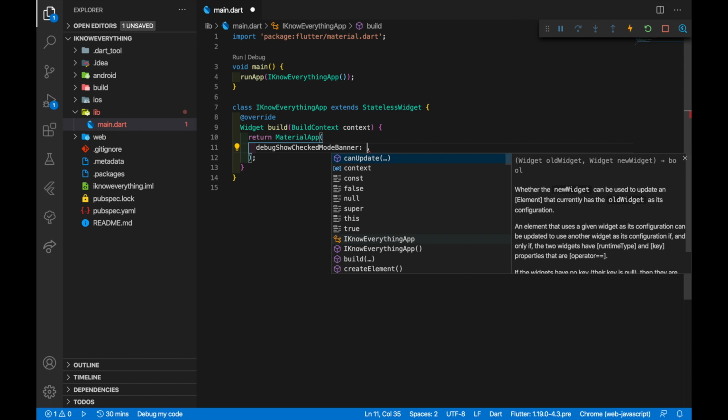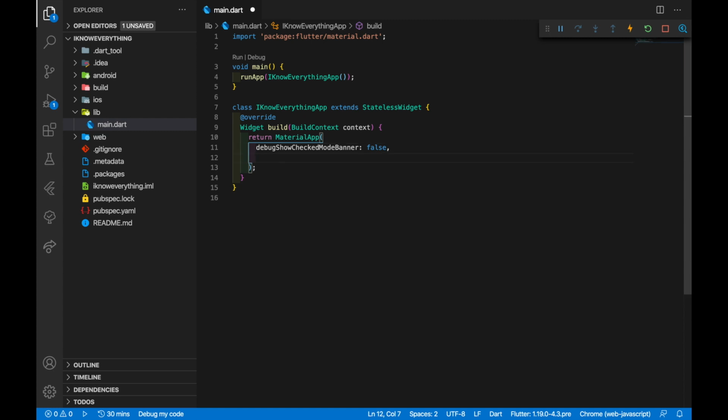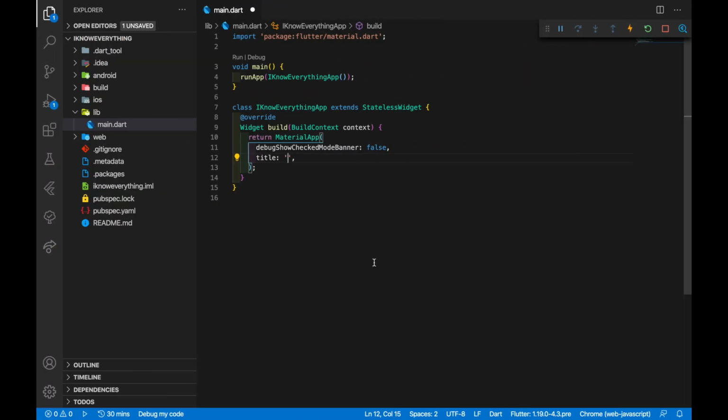Anyways, so now inside our material app, the first thing that we should do, and what I do, is disable the debug banner, because that debug banner has to be gone since I can't see it. The next thing, you can specify the title property. Whatever title you specify over here is what is going to be visible as the title of the web page. So if I specify I Know Everything over here, and when I save, the title should automatically be updated on the top of the tab to say I Know Everything.